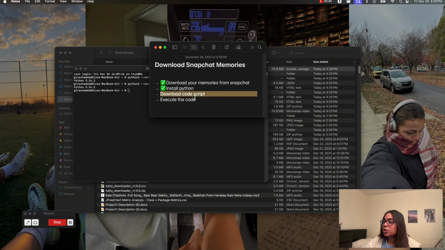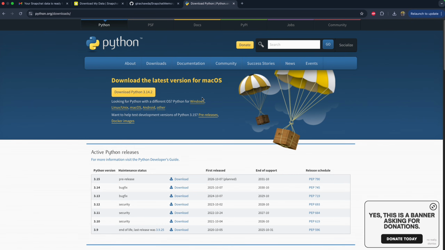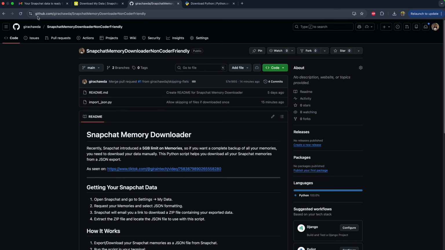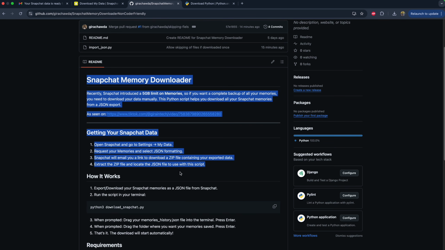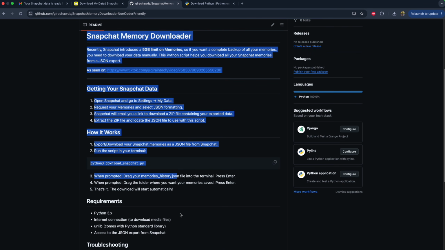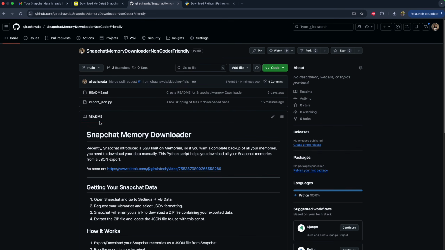We're going to download our code script here. You're going to go to the link in my description. If you don't have the link, this is the direct link, github.com/Gira Chawda/Snapchat memory download, non-coder friendly. And you're going to see a bunch of instructions. Here are the instructions if you feel like you want to read them over, if you're more of a reading person. Here is what you're going to do.